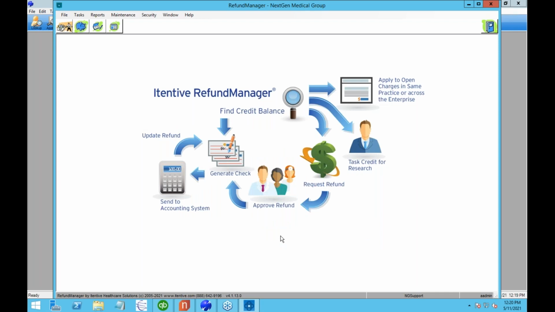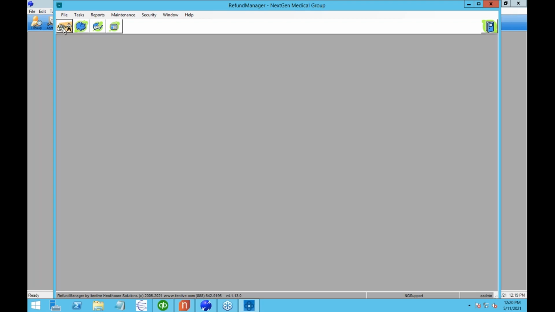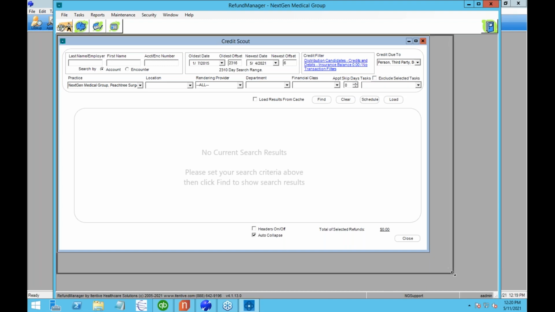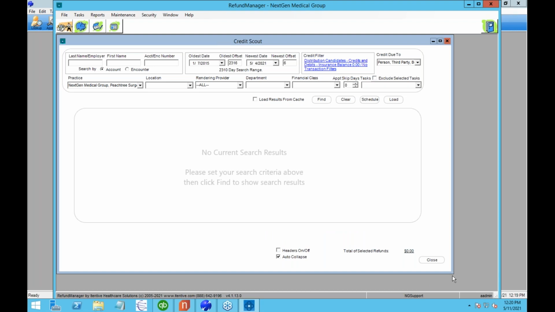Now, the other good news is you don't have to just send money out of the practice with Refund Manager. In fact, as part of the workflow, we recommend that you look for what we call distributions first, where you can take money that's in a line item credit and use it elsewhere on other charges where money's owed. That could be on the same encounter or it could be on a different encounter. So there's various search criteria on top to target what you're looking for and help qualify what you're looking for.